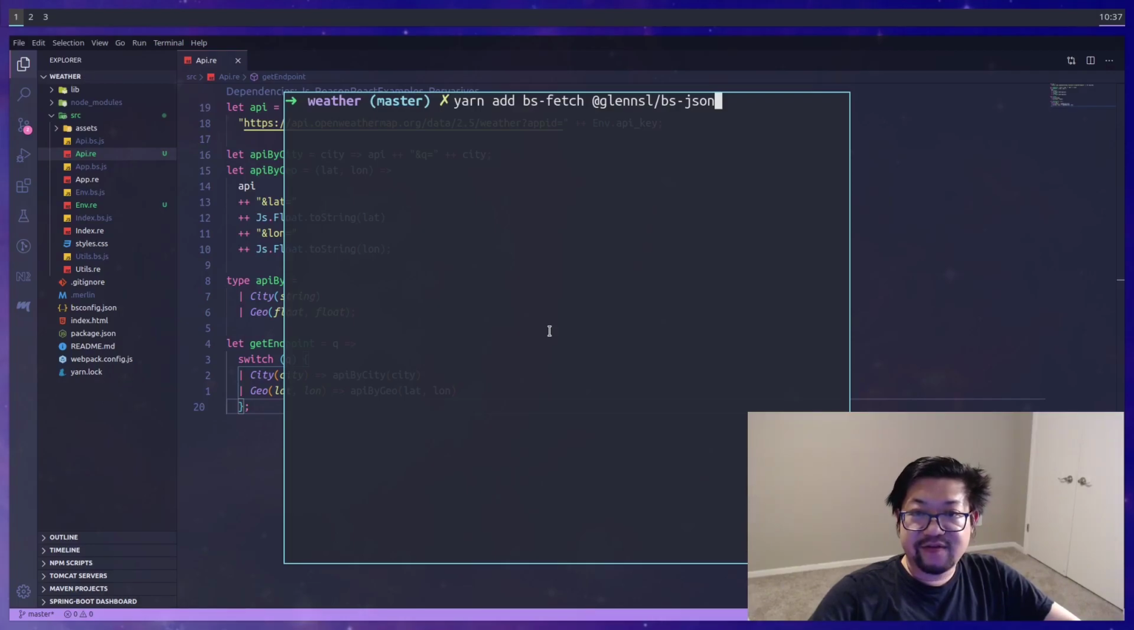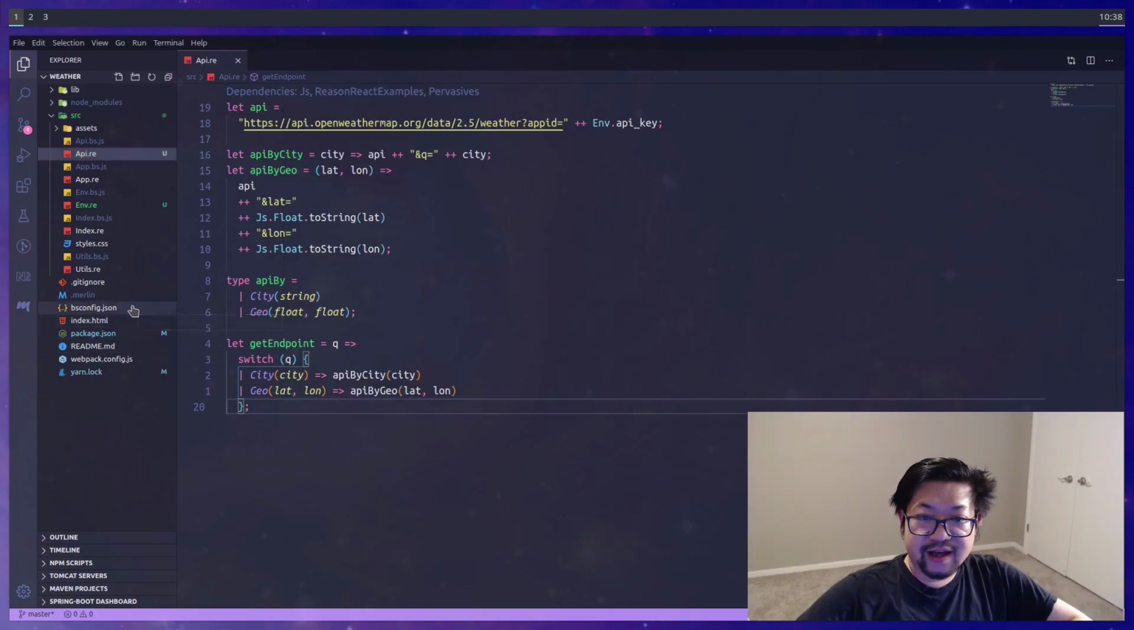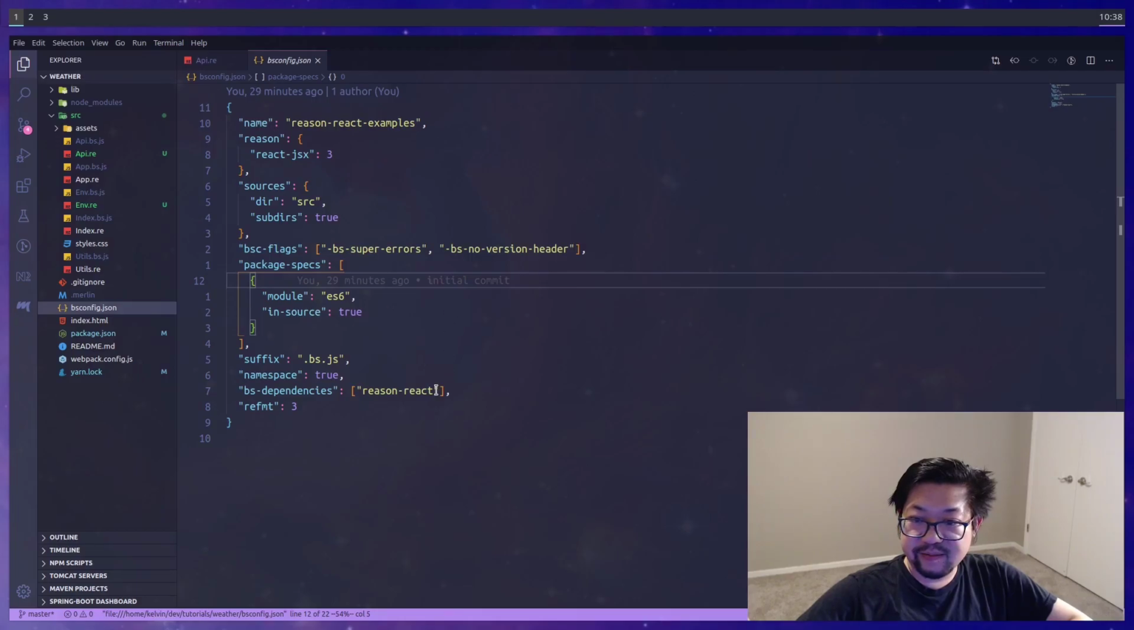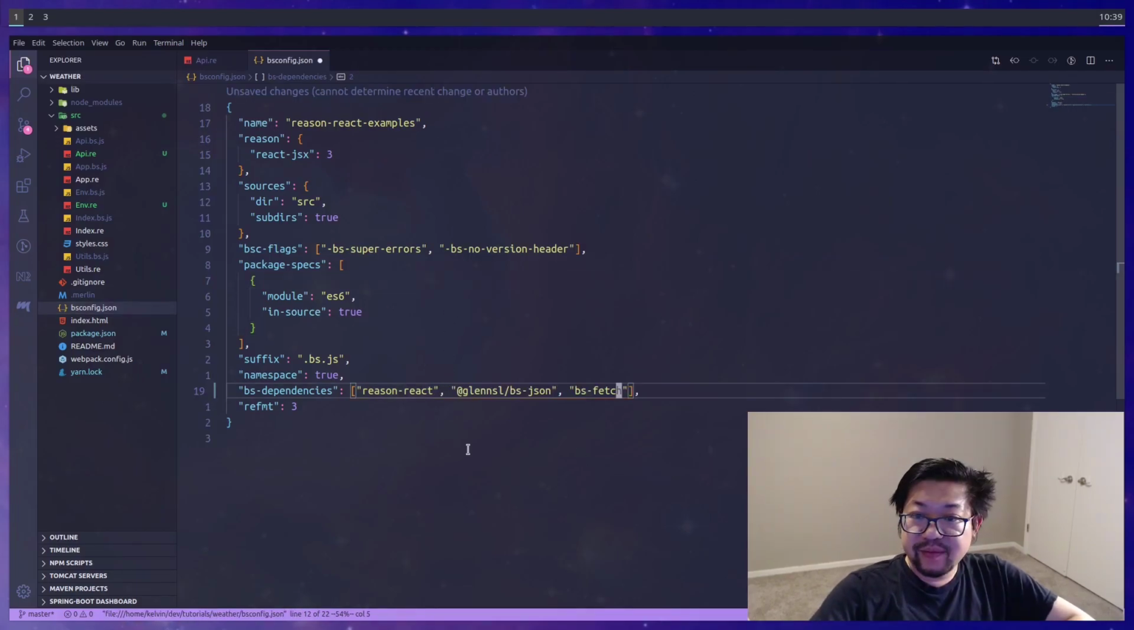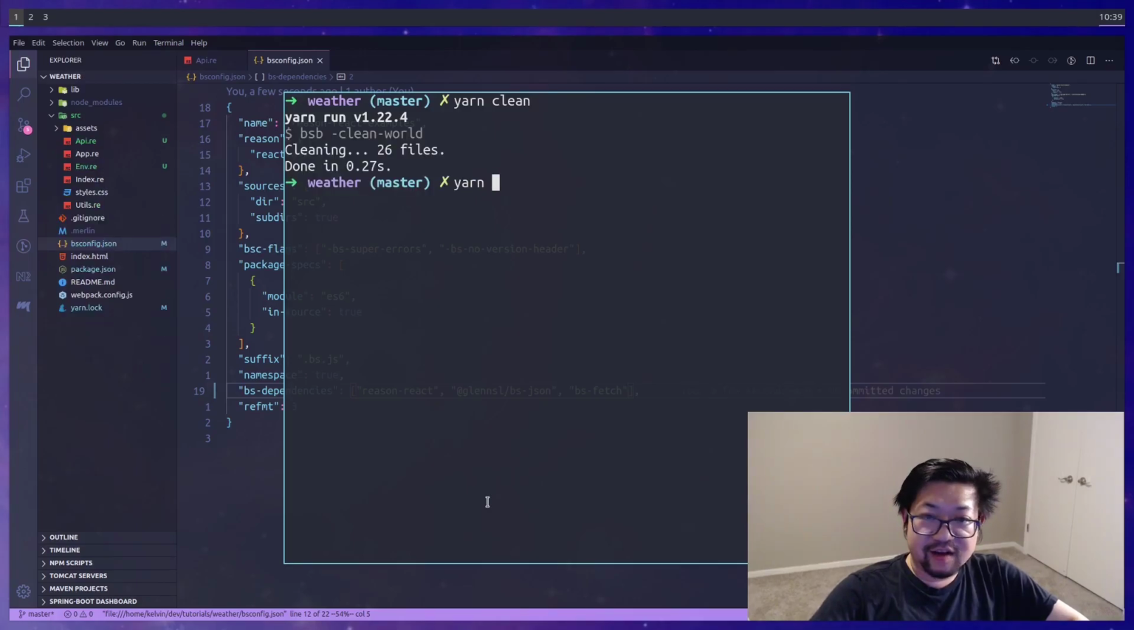We're going to need that for decoding the JSON API response as if it was a natural Reason data structure. Once those two libraries are installed with npm, we're also going to have to add them to bsconfig in bs-dependencies here so that the BuckleScript compiler will build those and we have access to them. Sometimes for me, the BuckleScript compiler doesn't always add them, so we're going to do a yarn clean and then a quick yarn build to see if it builds.